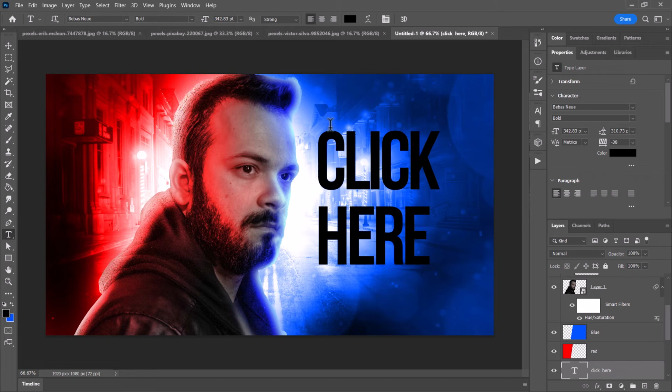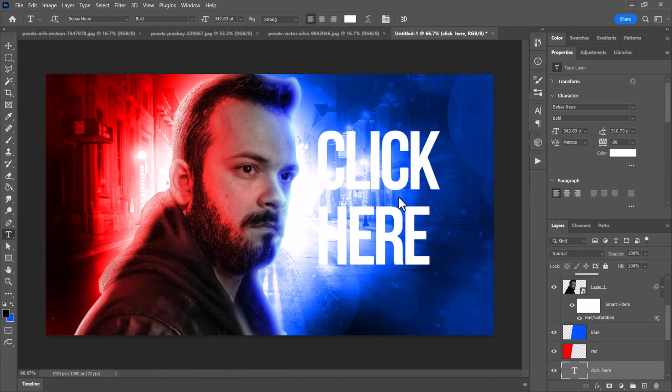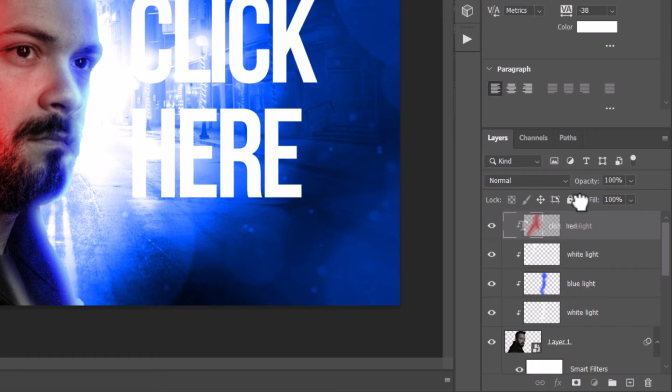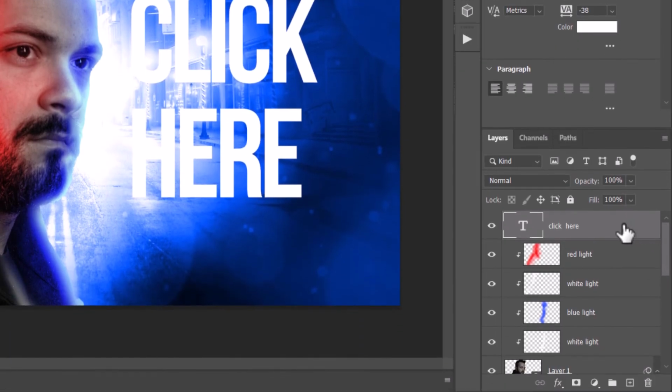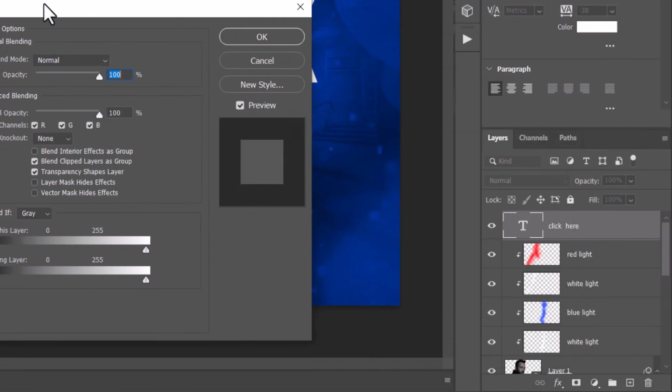And the black doesn't really work, so I'm going to change the color to white. Now you'll notice it is a little bit difficult to read, but what we're going to do is right click on this text and bring it up above everything. Move it to the top, have the text layer right at the top. I'm going to right click and go to blending options, or you can actually just go to the far right and double click to get your blending options that way.